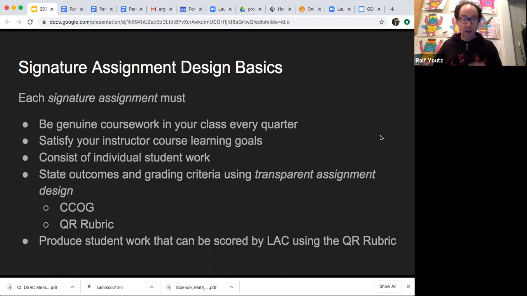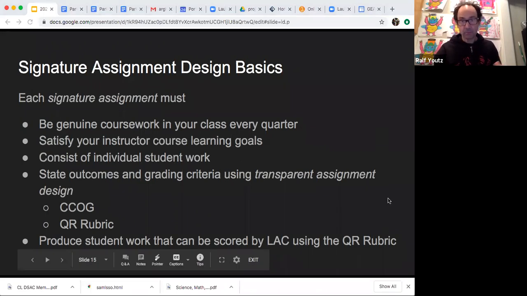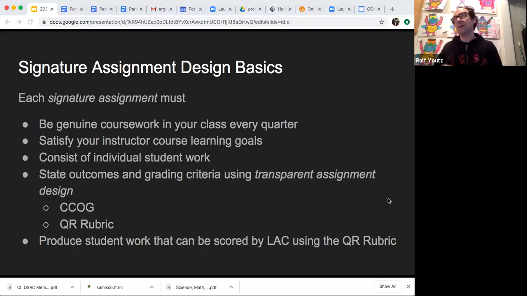Assignments need to state outcomes and grading criteria using transparent assignment design, just being completely clear about what students are hoping to achieve and how you're going to score that. You can refer to the CCOG, the Quantitative Reasoning Rubric, or your own instructor goals. And last, don't forget, work needs to be able to be scored by the Learning Assessment Council using that Quantitative Reasoning Rubric, which involves that assignment map and the accessibility check.